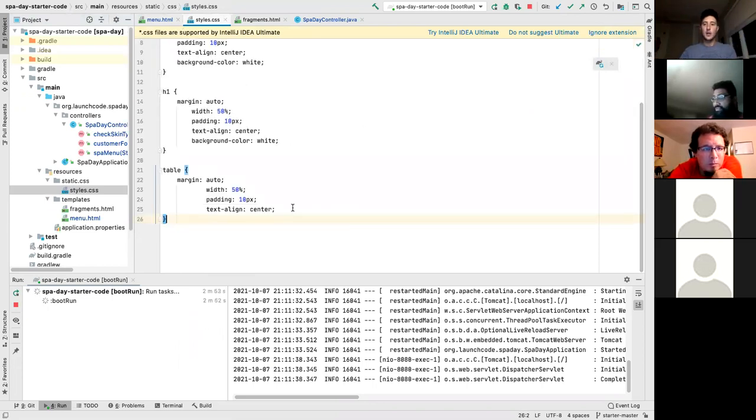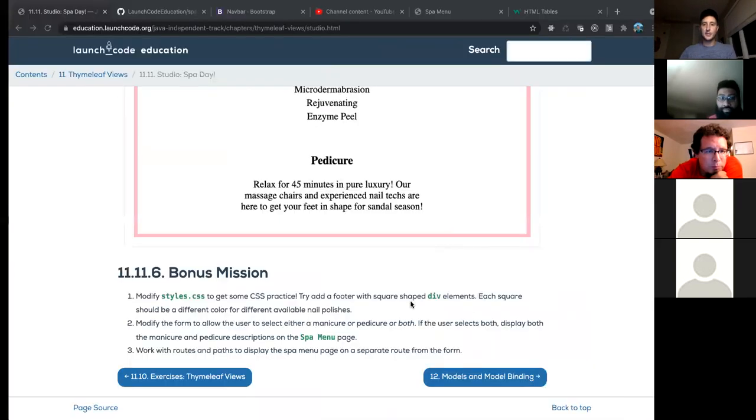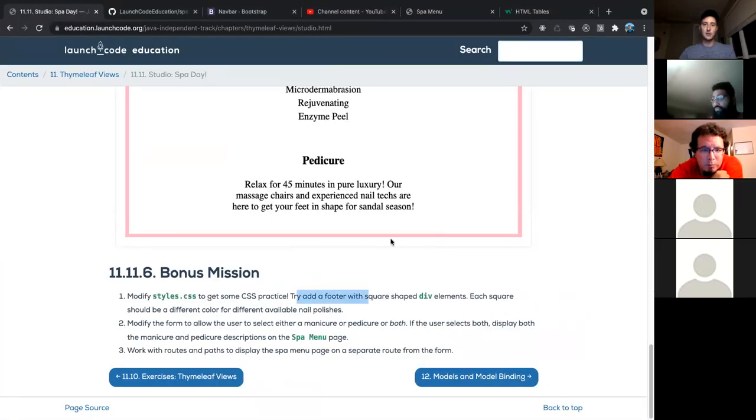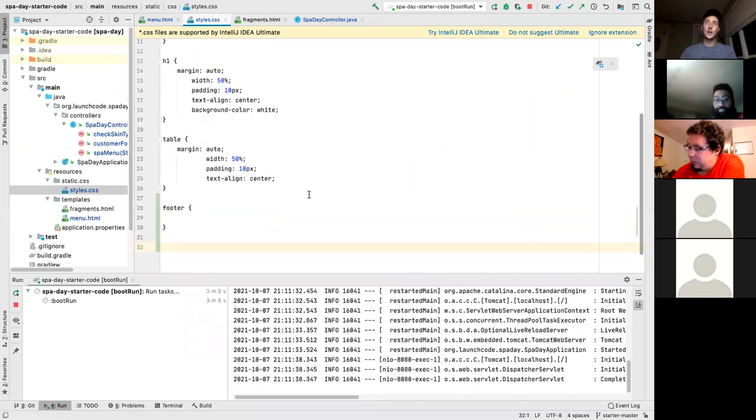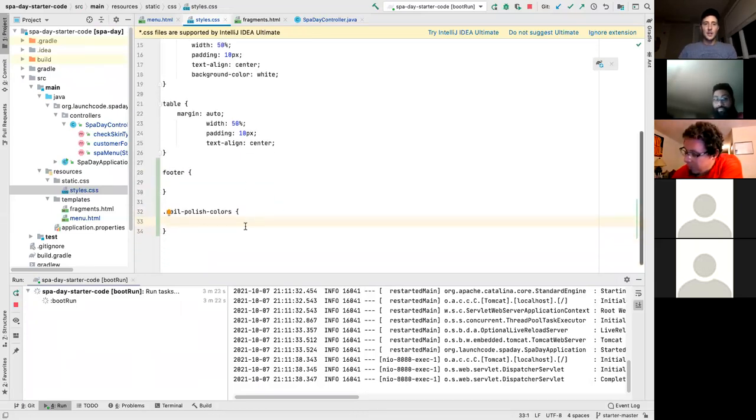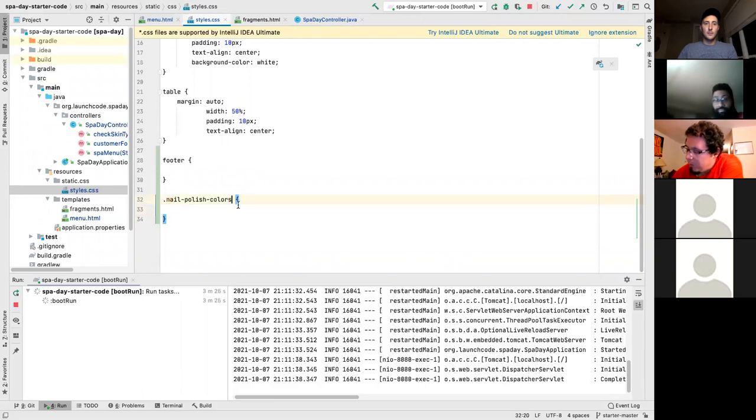It wants us to, in particular, try to add a footer with square-shaped divs. So it said footer, we're gonna do footer. There's our footer CSS. And now we need to create also a class for those square divs for nail polish. What I'm gonna do is just do a general class name saying nail polish colors. No, I'm gonna say nail polish box. That'll actually be more descriptive. There we go.